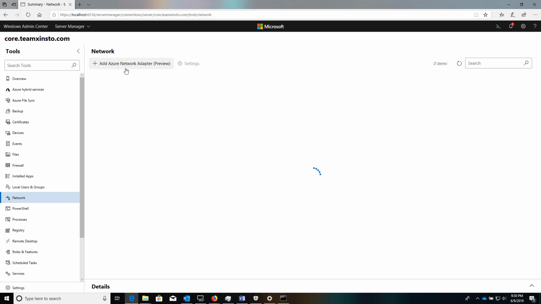You'll also notice that there's a lot of Azure stuff here. Azure File Sync, Backup uses Azure. We have our Azure Network Adapter Preview. That's also because this allows you to manage your Azure servers as well. And it also lets you kind of convert your on-prem servers to back up into Azure for disaster recovery. So it's these really neat little things.